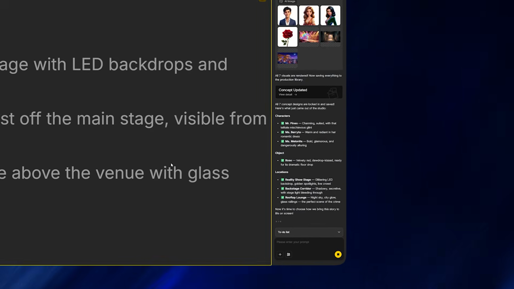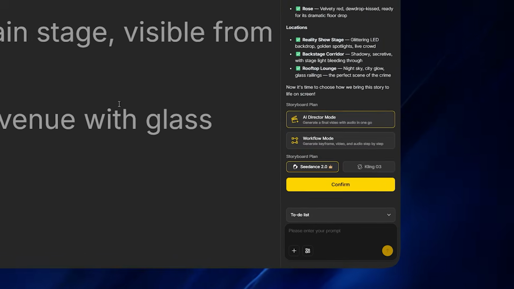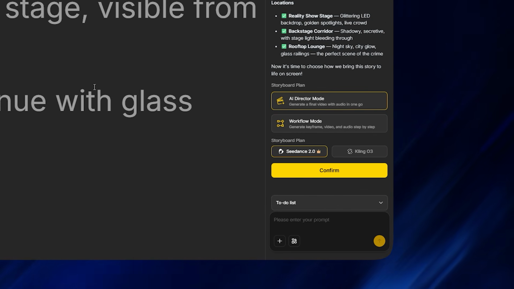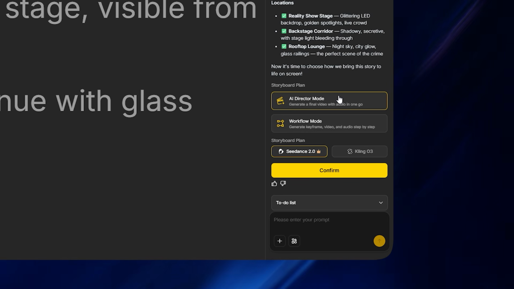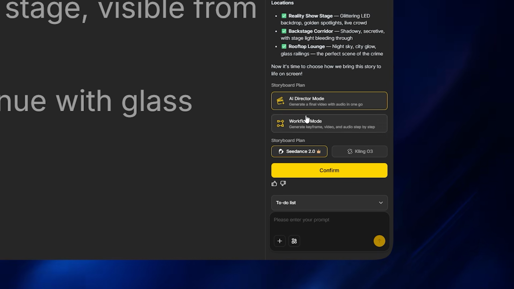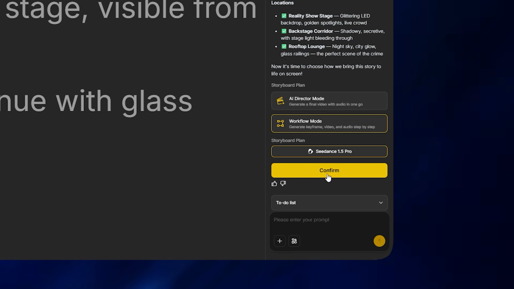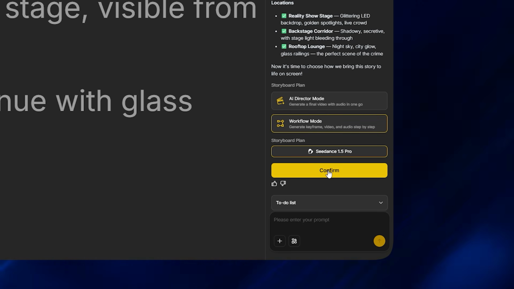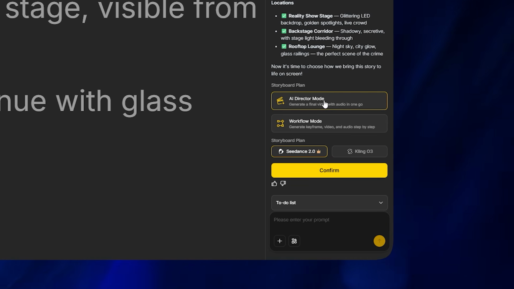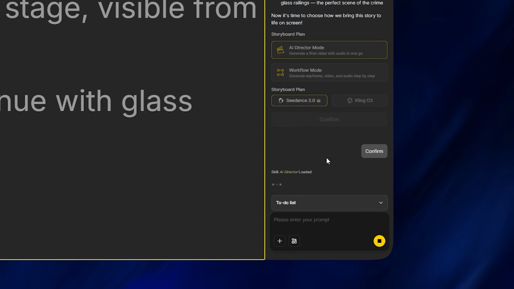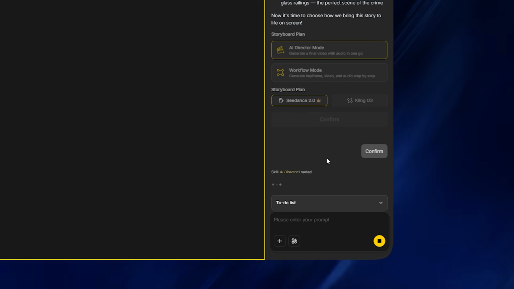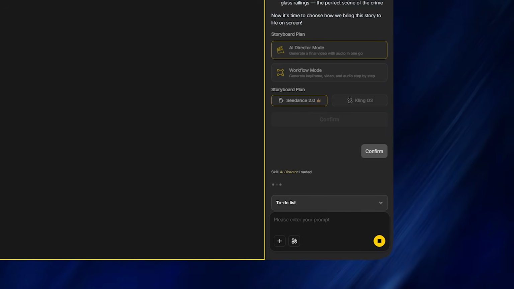There are 2 modes to choose from. AI Director mode is the one I'd recommend for most people, especially if you're new to animation or you just want speed. You describe what you want, and the AI makes all the creative decisions for you. Scene composition, pacing, transitions, the lot. Workflow mode gives you more granular control if you want to steer specific shots or override the AI's choices. Think of Director mode as, I trust you, just make it look good. And Workflow mode as, I have a specific vision, help me execute it.